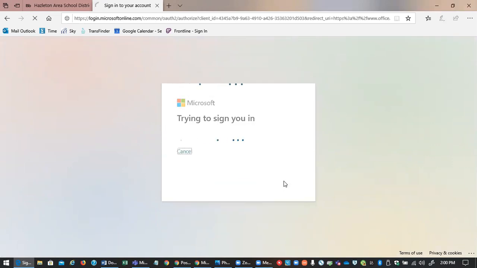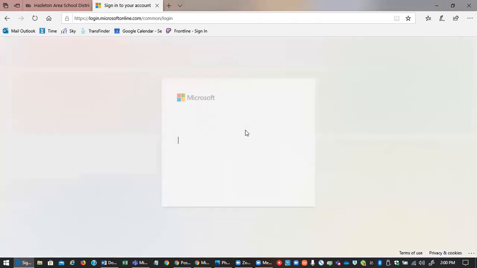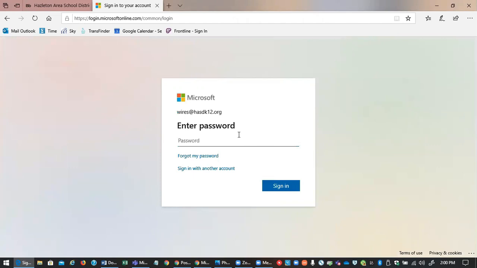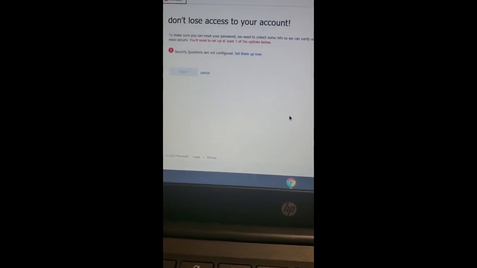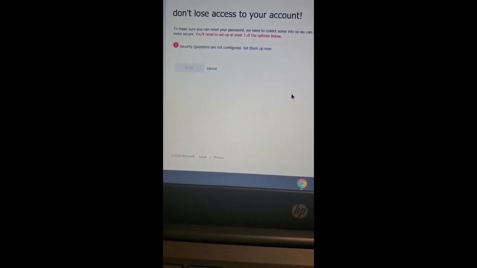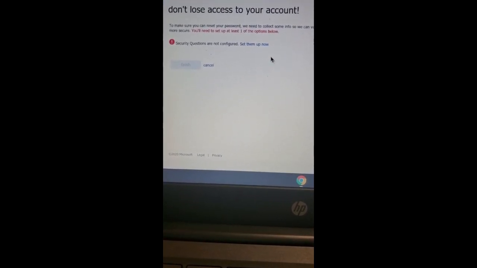Click next, and it will ask you for a password. Enter your child's password, which is usually their lunch card number, and then click sign in. You'll be taken to a screen that is going to ask you to set up three security questions.